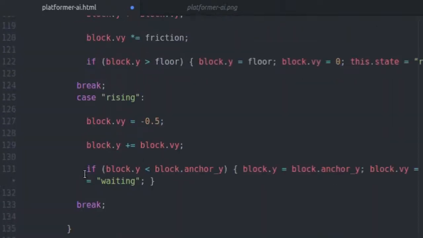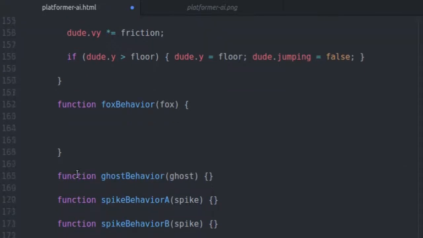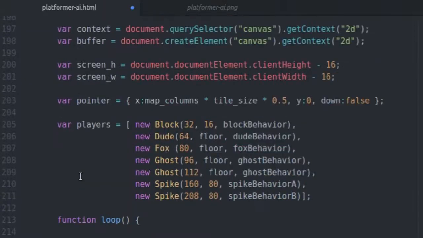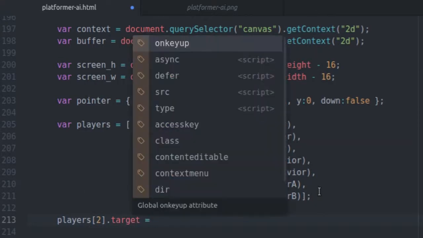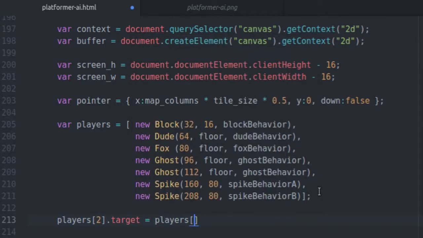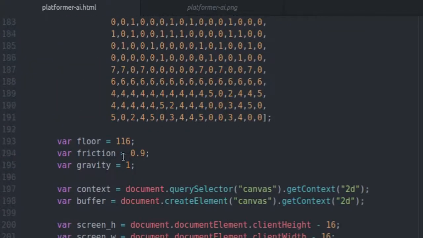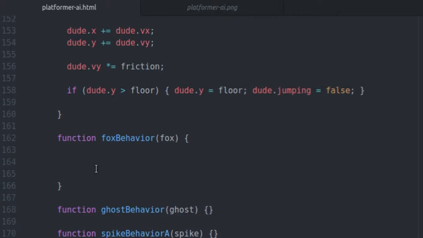So I'm going to come down here to my players array where all my players are instantiated, and I'm going to go right underneath it. I'm going to say players2, which is my fox, dot target equals players1, which is going to be the dude. Okay. All right, so now my fox has a target to work with, and I'm going to come into the fox behavior function. Let's go ahead and get to coding.